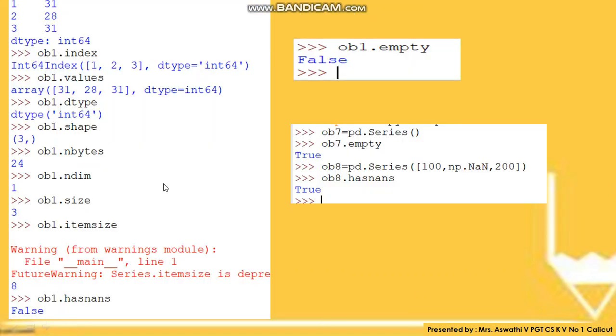Now look at the examples here. Let us take OB1. OB1 is a series here with index values 1, 2, 3 and data values 31, 28, 31. This is the object that we are going to work with, OB1. Now if you give OB1.index, see what is returned here: 1, 2, 3. The index values are returned in the form of a list. Now if you give OB1.values, you get the values, also in the form of a list: 31, 28, 31.